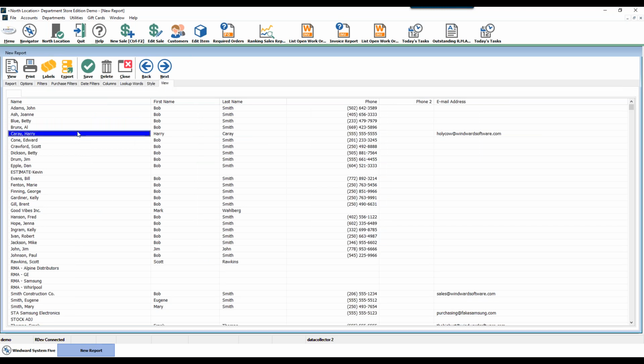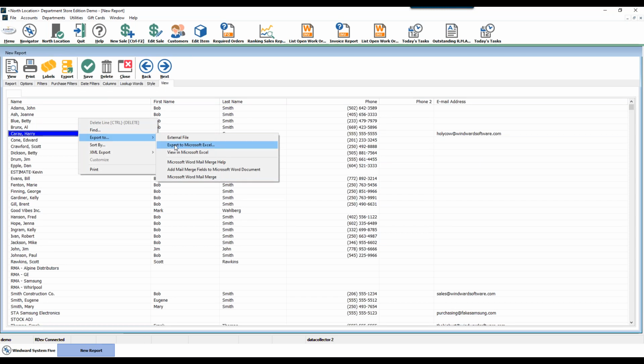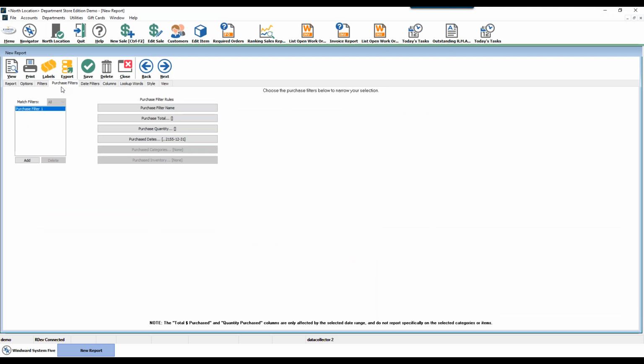By using this tool and, say, right-clicking and exporting it to Excel, I can create data for another program. And again, there's not enough bandwidth in one webinar to go through all these different options, but here you can use purchase filters, which I think is pretty powerful.